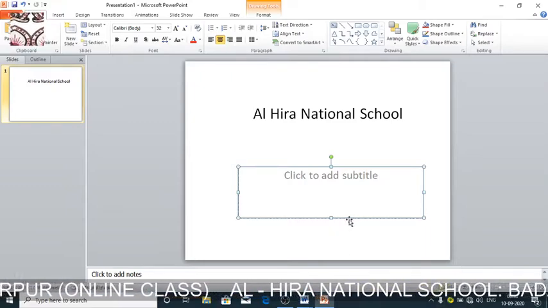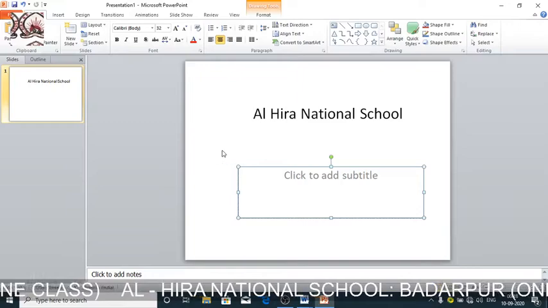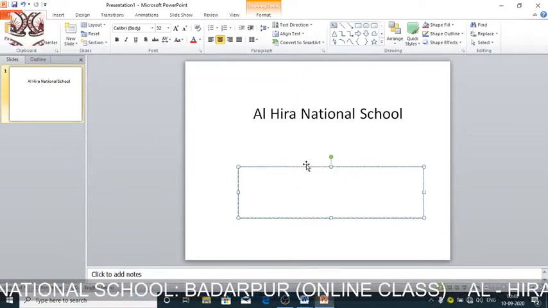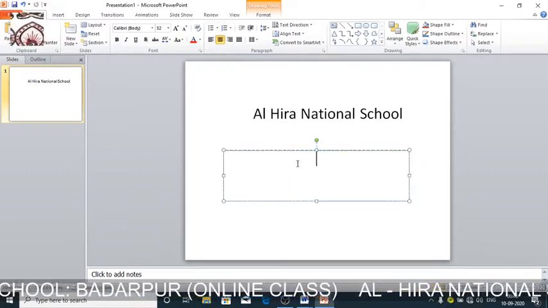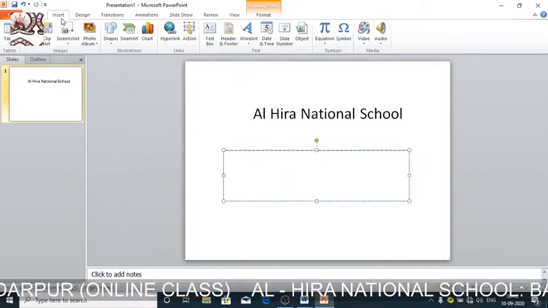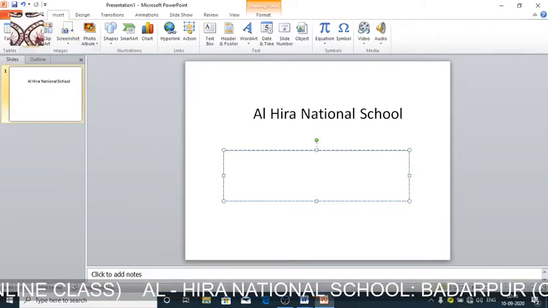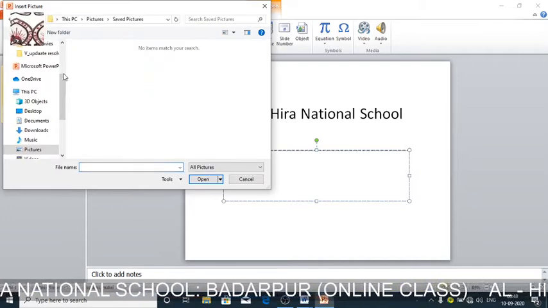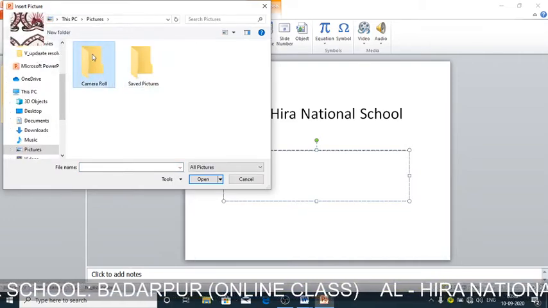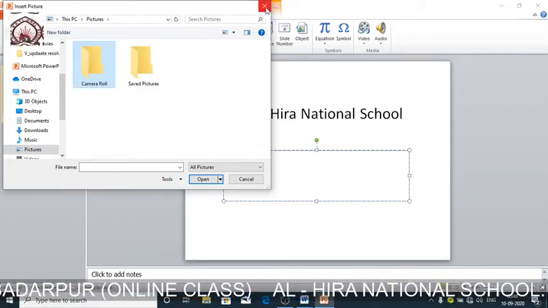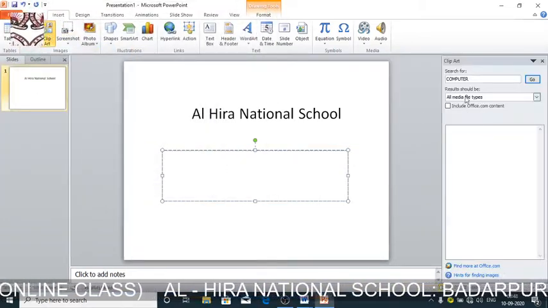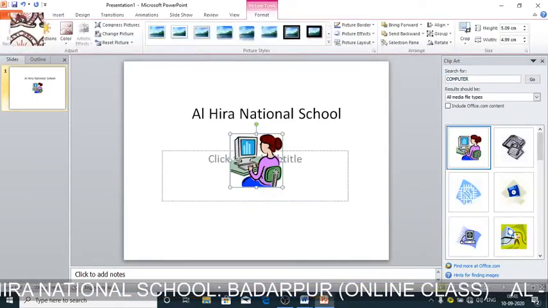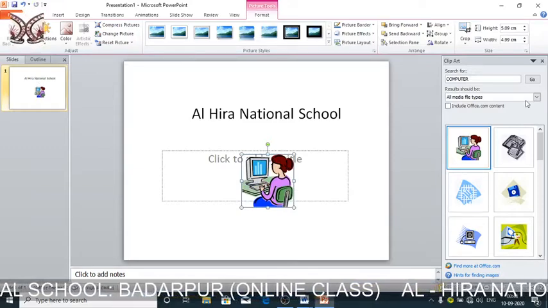Let me just show you how we play a presentation. How can I add a new slide? That I will be showing later on. See, I can also insert an image. Insert, say, pictures. Say I want to insert a picture. There is no such picture, so let me insert clipart, computer. I want to insert it here. Click here. So you can see a picture is inserted. So you can insert a picture also.